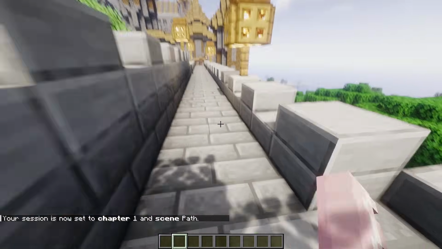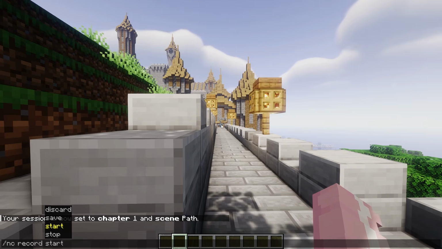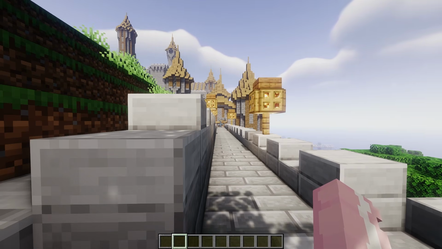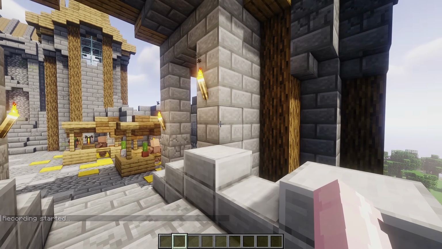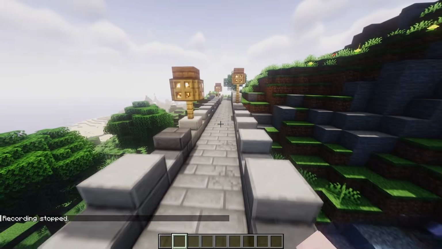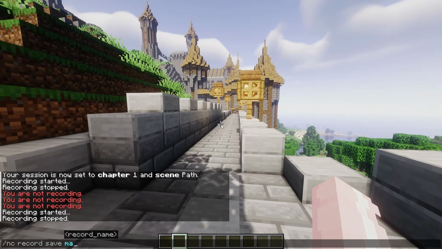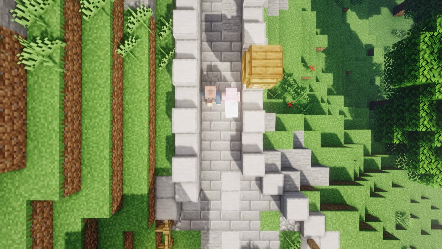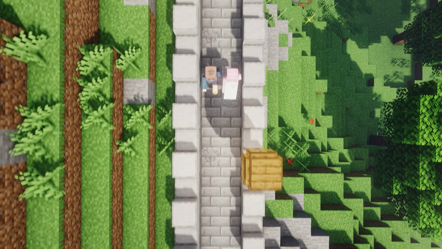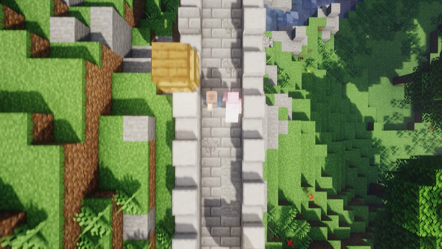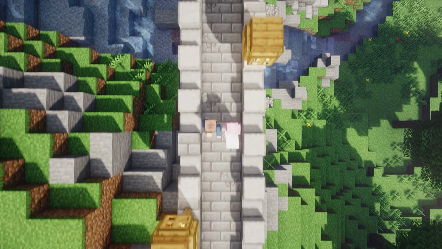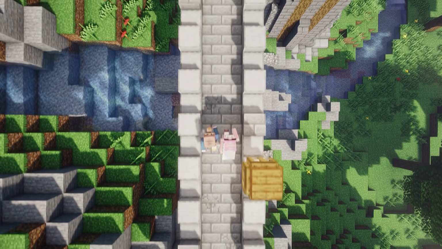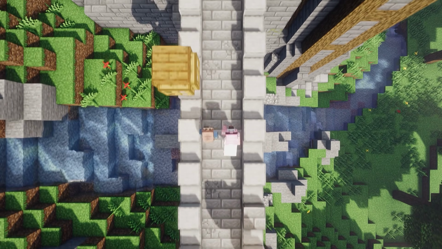I stand on the bridge, then type /nc record start or press V to begin recording. Once I'm done, I use /nc record stop or press B. If you're happy with the recording, use /nc record save and give it whatever name you like. Now we'd like to walk at the same time as our character so everything stays in sync. That's where the subscene comes in. A subscene is an entry that groups several animations together to play them at the same time.